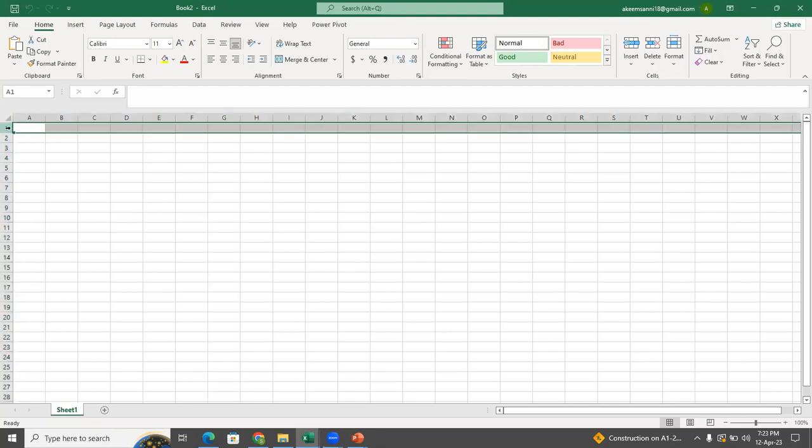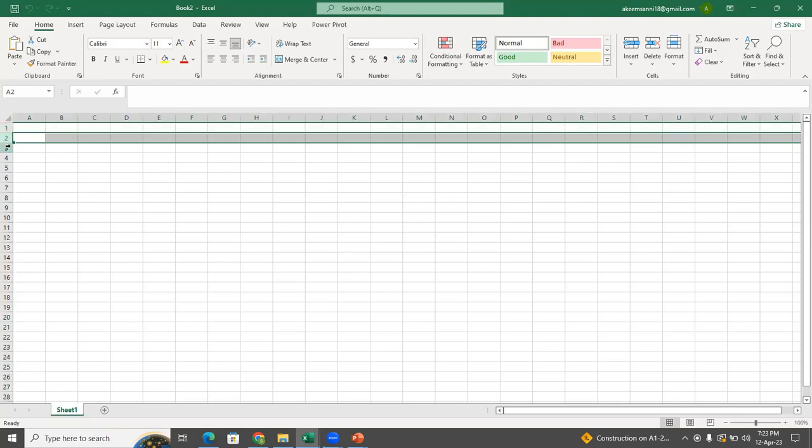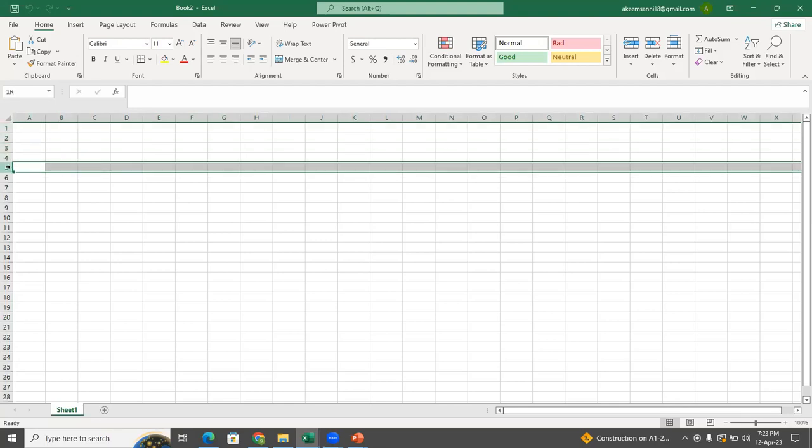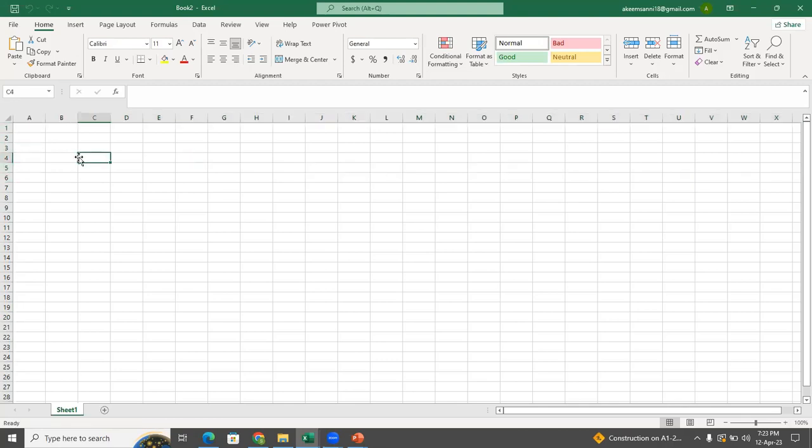Now we have rows. Numbers are assigned to the rows. So we have row 1, row 2, row 3, row 4, row 5, and the likes. The point where a row and column meet is called a cell. So a cell is the intersection of a row and column, right? Now you can see we have a column and we have a row. This point, column A, row 1, is the point where they meet.